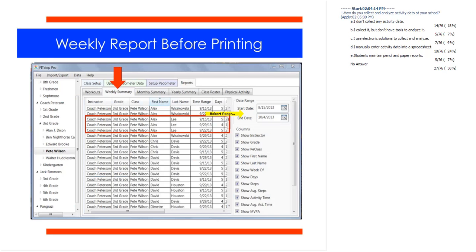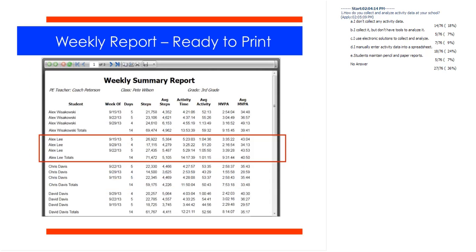And then I'm going to go up into File Print under this menu item, and I'll get this weekly summary report, and it's going to look like this. It's going to be printed out, and here we saw Alex Lee's data. Remember I told you he had 5 days, 4 days, and 5 days, and now it gives a nice printout for each and every student and makes it very easy for you to see that data in a weekly report.